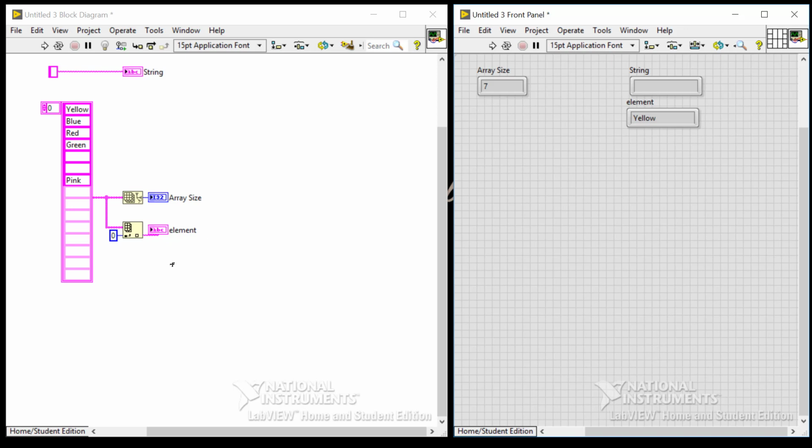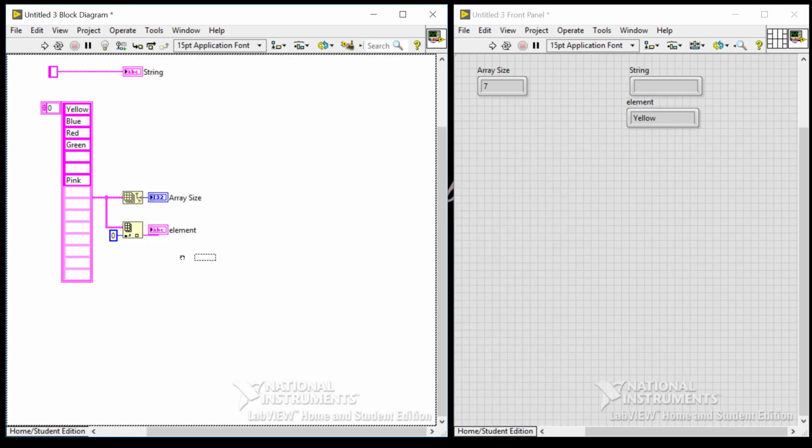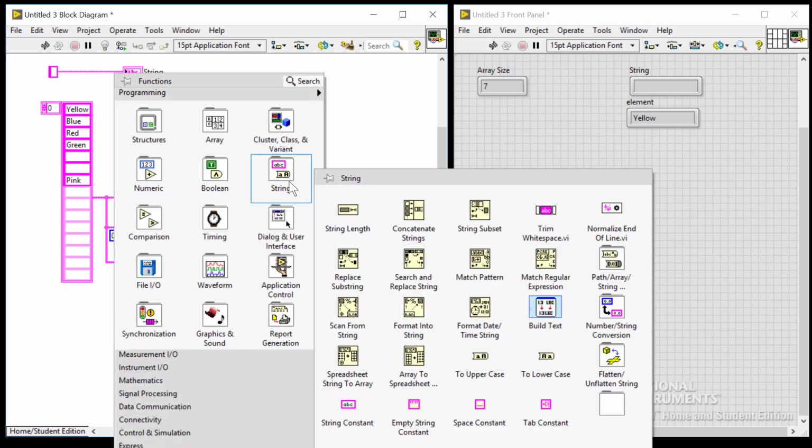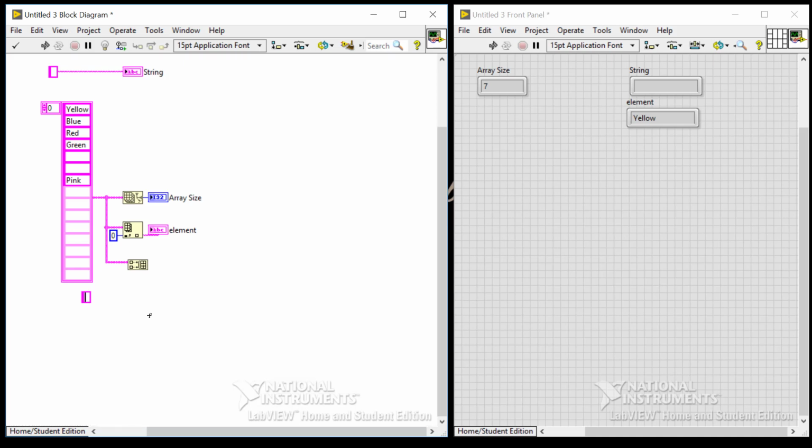All right, so the build array function, which is here, allows you to add elements to the array. So wire the array to a terminal. And you can expand the build array function to expose another terminal. I can add another string here, and it will add it to that array.